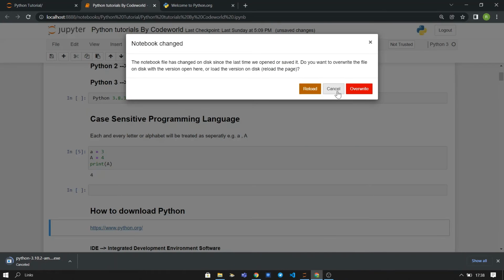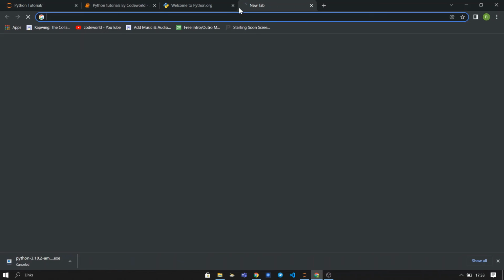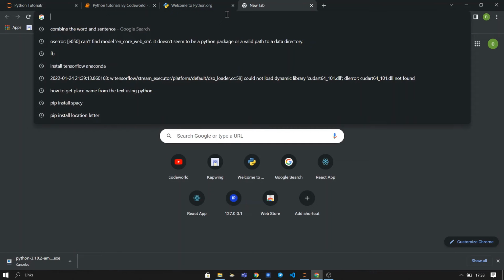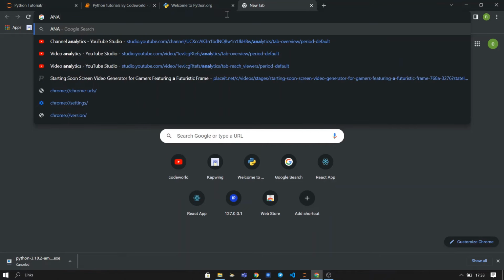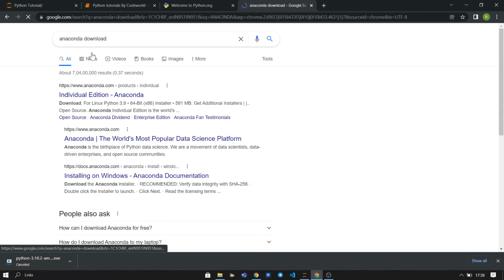Otherwise, you can go and download Anaconda from Google. For Anaconda, you just have to type Anaconda downloads. You can find the download here.